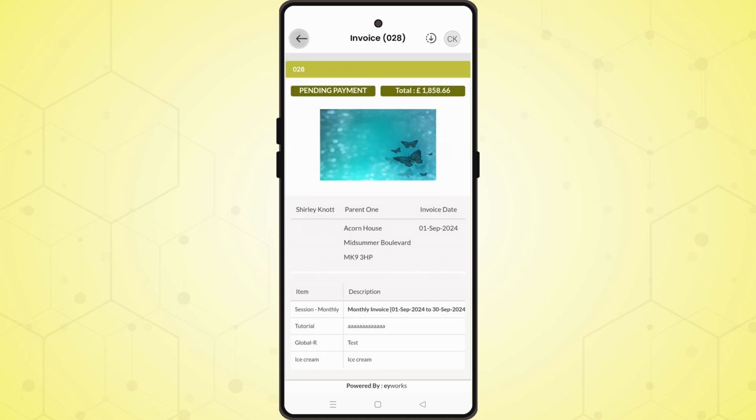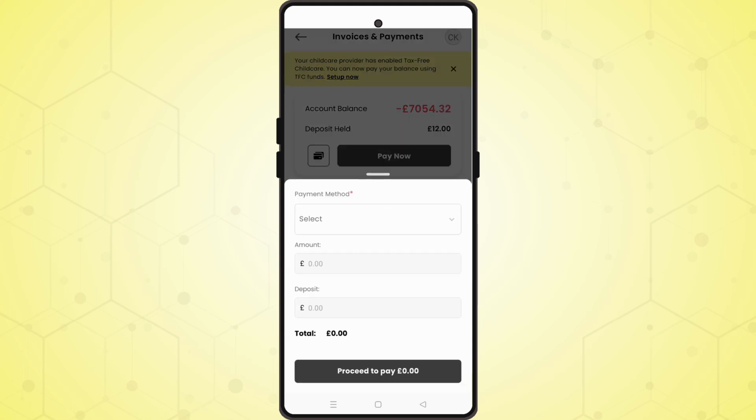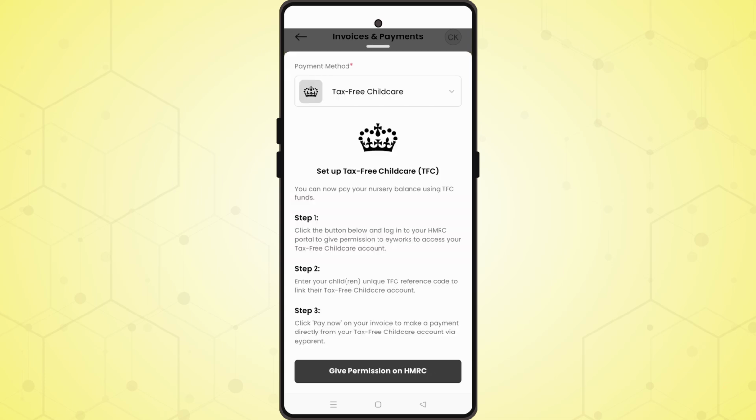If your nursery supports integration with payment gateways, you can use the Pay Now button to pay invoices from the app. You can see which payment methods are available from this menu. If your nursery has Tax-Free Childcare enabled, it will also appear as an option here. Selecting it will bring up a pop-up with guidance on how to set up TFC, so you can use it to pay through the app.